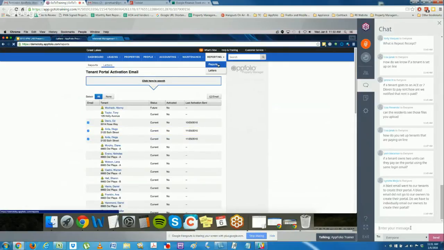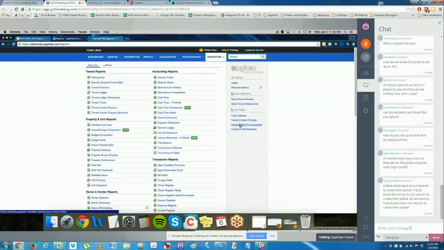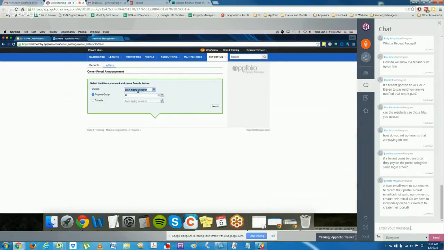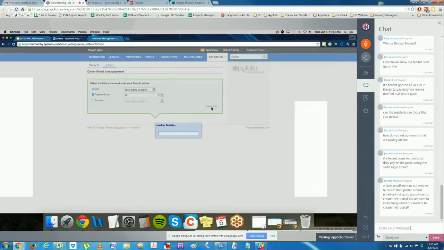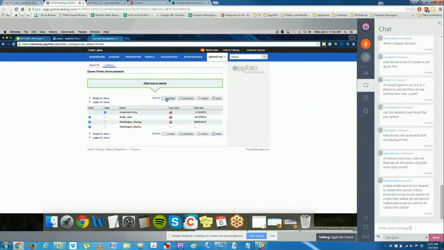Question about the owner portal. You can actually send that out here, owner portal announcement. And if you just want to do it in mass, just go ahead and click search. I only have a few owners, so if I were to click email, it's going to send it to just these 3 owners, because I don't have one for investment corp. It's just a building. So that's how you send it out.